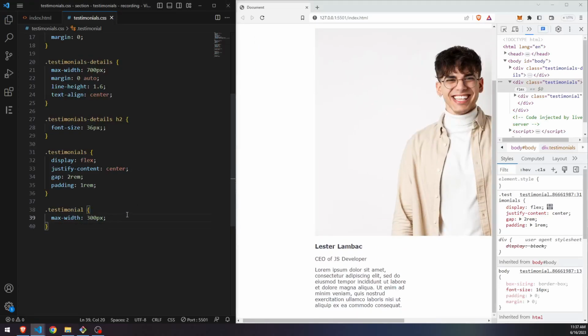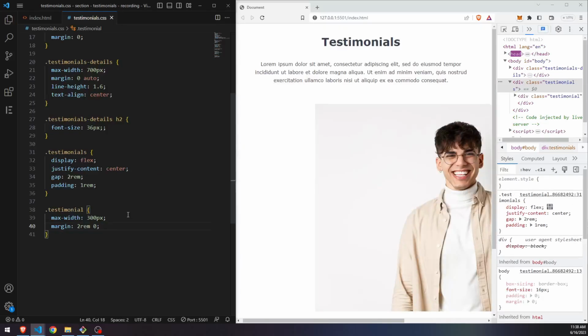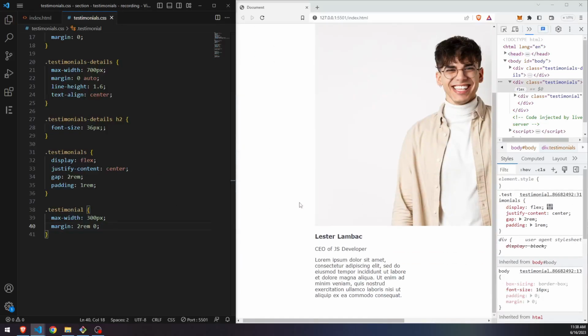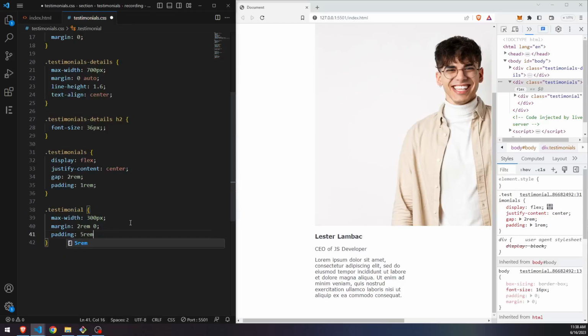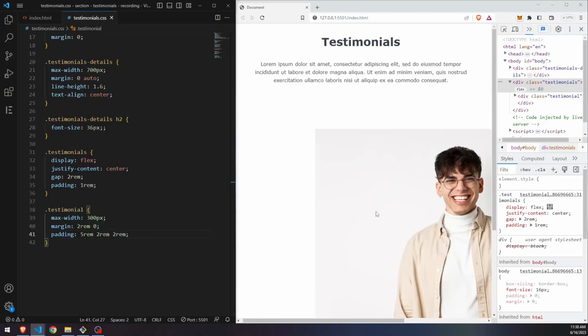And let's try to add a margin. You know what? Yeah, we'll just finish it. So margin of 2rem 0, and then we'll add a padding. I'm adding it in here. I think the image is getting in the way, so let's actually style the image now.